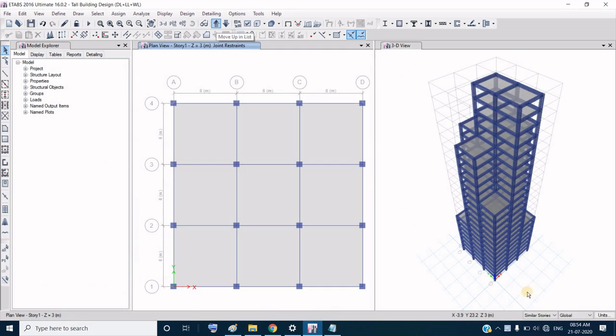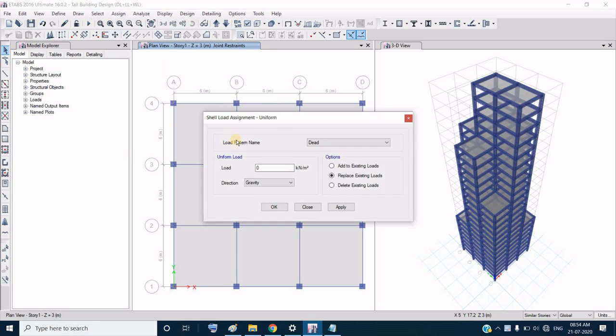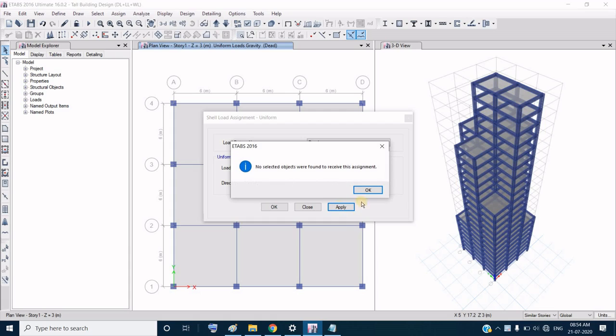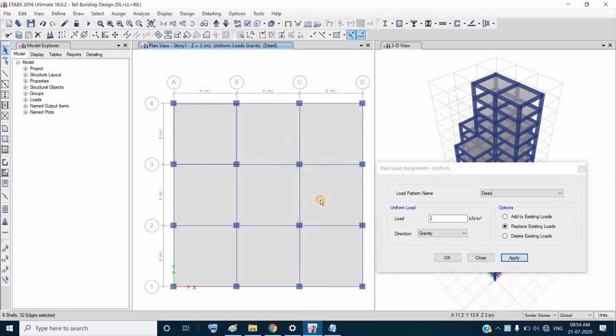So what we will do, go to story 1, keep here similar story and go to assign, cell load, uniform, keep it dead load and dead load is 2 kN per meter square. This direction will be gravity. Apply. Sorry, now we have to select. Apply. Okay.